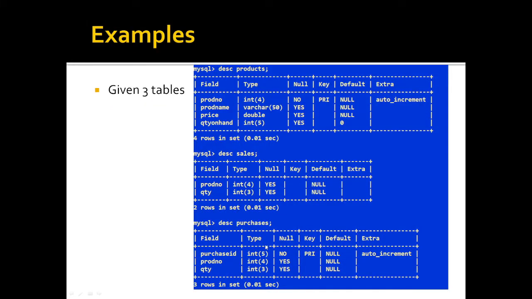So to illustrate triggers, we have here our example. We have these two tables. We have the products table, wherein we have the following fields: product name, price, and quantity on hand. This is where we store the inventory of products. And then we have sales and purchases. For sales, we only have product number and quantity. Oh, where's my sales ID? I'm sorry. Let us try to modify the sales table.